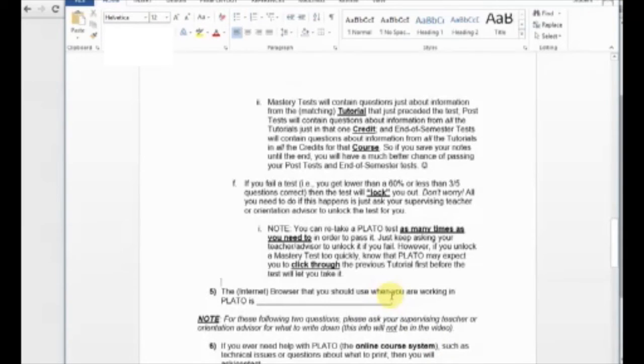Lastly, the internet browser that you should use when you are working in Plato is Chrome or Google Chrome. I said this before. I'm going to say it again. Use Google Chrome. It's better than Firefox, Internet Explorer, or Safari for our purposes. If you don't have it, download it. There you go.